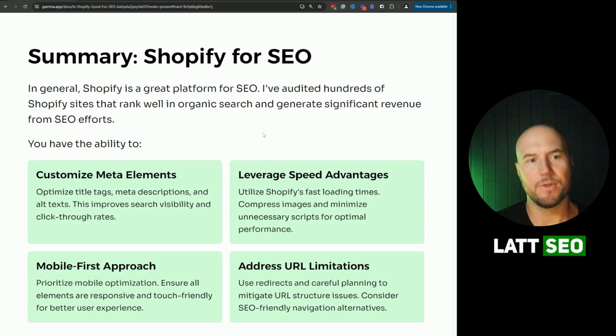In summary, Shopify is a great platform for SEO. I've audited hundreds of Shopify sites that rank well in organic search and generate significant revenue from their SEO efforts. With Shopify, you have the ability to customize the meta elements like I mentioned, the titles, descriptions, content, alt tags. You have the ability built in with the speed advantages of Shopify servers. You do have the mobile and responsive theme options. And then the biggest issues to make sure you address and understand and optimize correctly would be any of the URL limitations, to make sure any of those elements are set up and structured correctly as well.